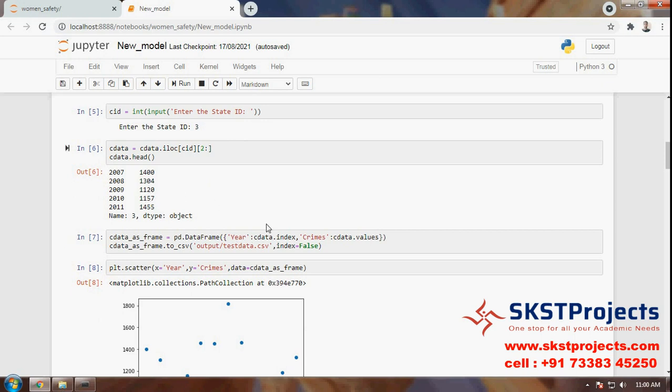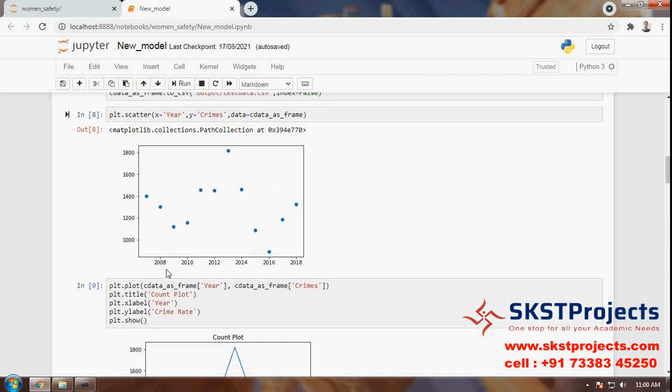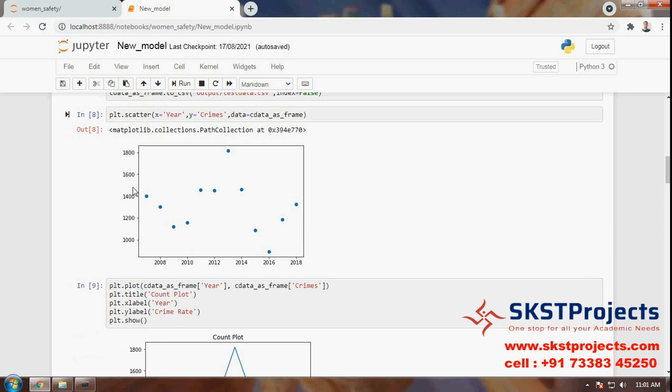Next, we separate the year and crimes values into different names. Year describes this column, crimes describes these values. By using this, we created a plot. See, 2008, 10, 12, 14, 16, 18 are the years, and these are the filed cases. We plotted the values. Next we plotted a line plot. See, it is the same, we have just connected the dots with a line.